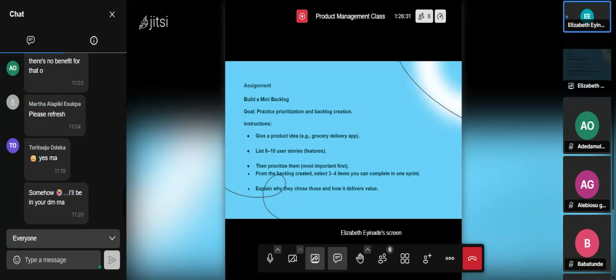Do we know what a user story is? Any idea of what a user story is? We might want to talk about user stories in other classes too. Let me know if we have an idea of what a user story is. No, ma'am. Okay, I'll just touch base on it.